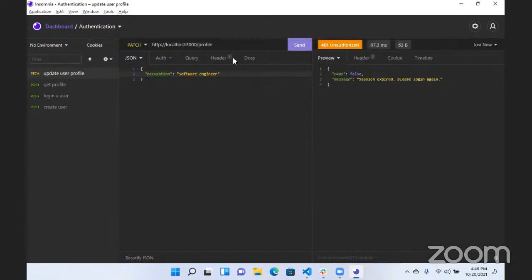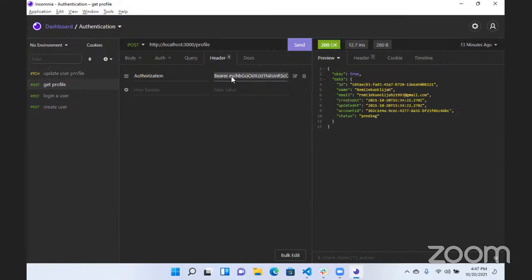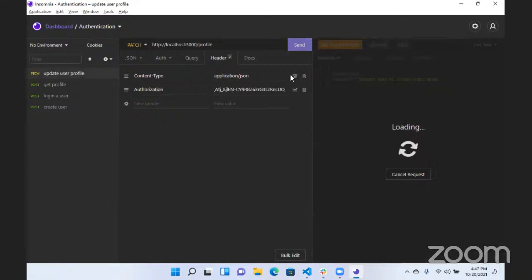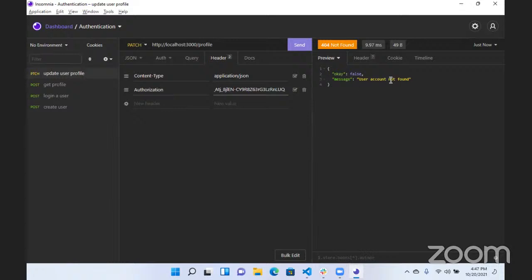Session expired, please log in again. So the reason for that is because we did not pass in our token, our transaction token, don't forget. So this is coming from, what's it called? Our authorization middleware. So we want to get this user token. So put it here, pass this authorization. I'll be careful. So we send this now. So user account not found. So now this is coming from our, what's it called? Our handler. Yeah. So now let's create this user again.